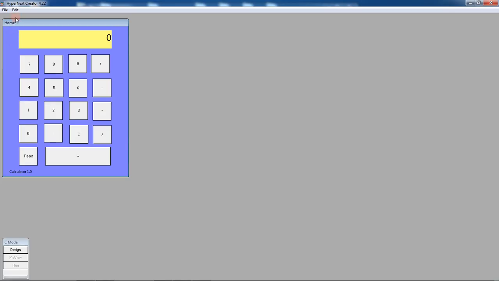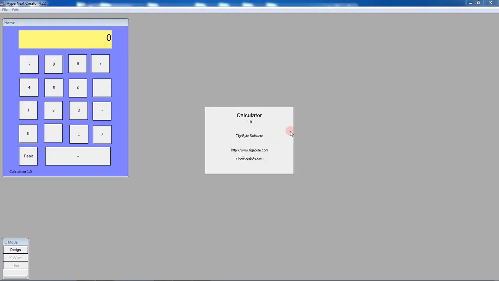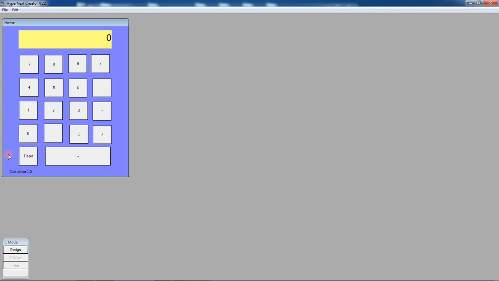Let's test the About box. Note that the menu looks messy and needs improving. But this will be covered in a later video. Now let's try the calculator for errors, etc.